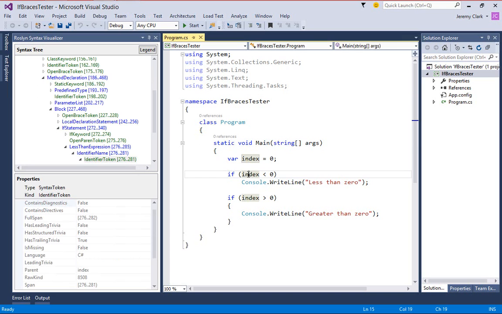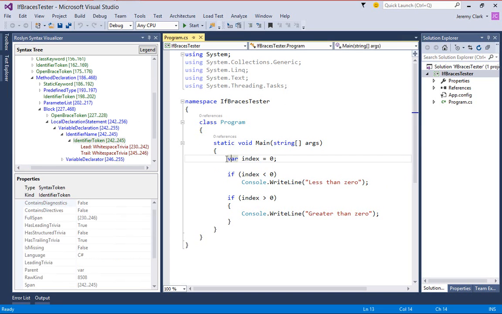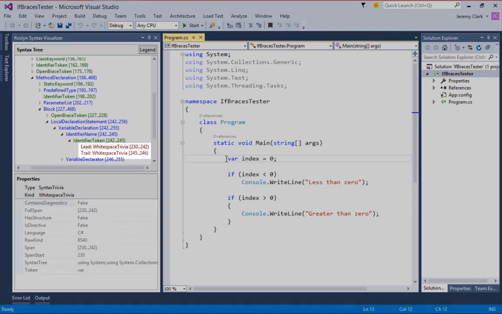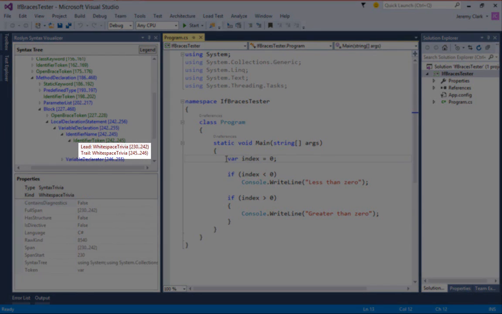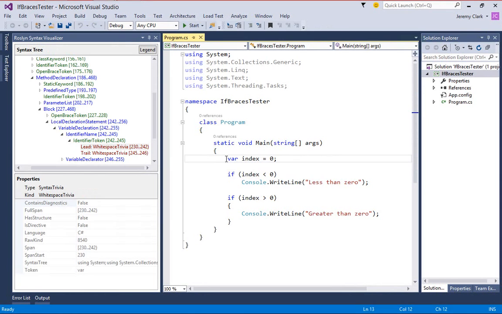And notice when I select things, we do see the selected item moving around in the tree. So here's the var. And notice there's also leading white space and trailing white space. And all of the numbers that are in the tree are the position numbers in the actual source code file. Now, the nice thing about this is this means that we can recreate the source file from this tree, including all of the white space. And that means we can go in both directions. We're not simply parsing the code, we can also generate it as well.